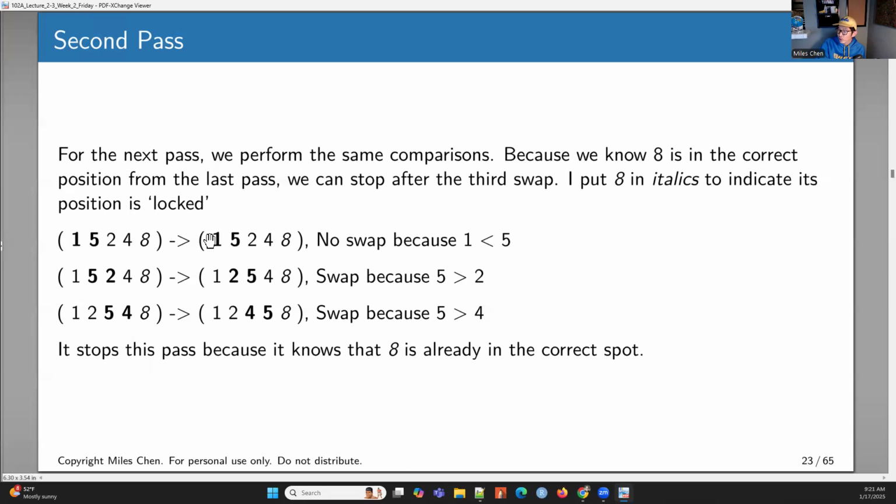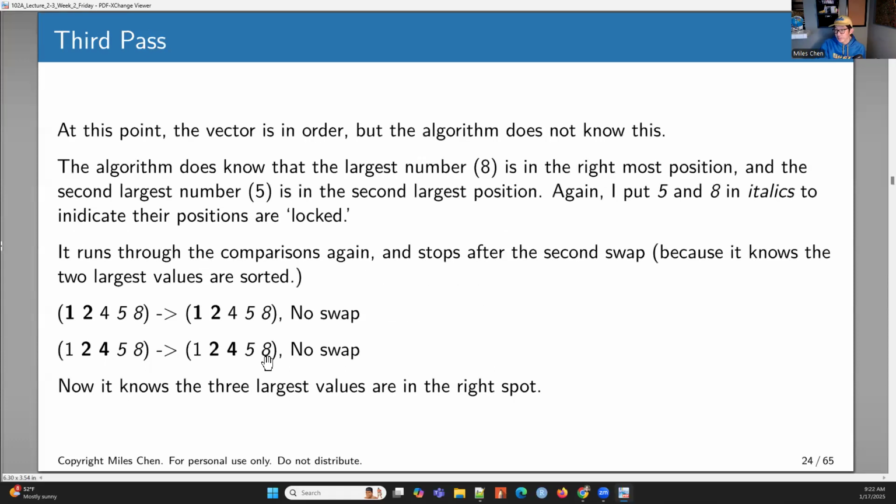So I compare 1 and 5. Those are in order, so I don't swap their positions. Then I look at the next two adjacent numbers, 5 and 2. Those are not in the correct order, so I swap their positions. And then I look at the next adjacent pair of numbers, 5 and 4. Those are not in the correct order, so I swap their positions. And I get 1, 2, 4, 5, and 8. Okay? And then I stop here. I don't need to compare the 5 and the 8 because I know the 8 is in the correct position.